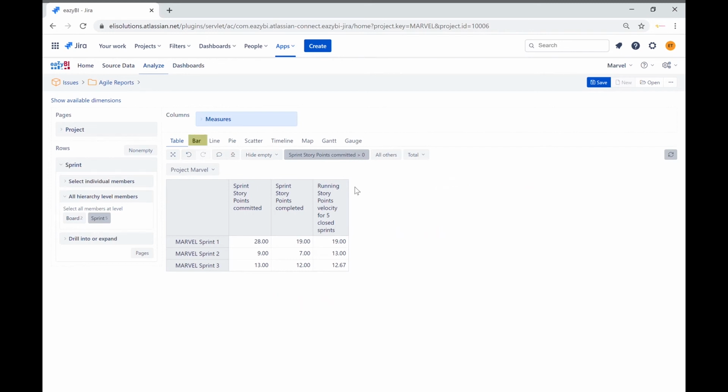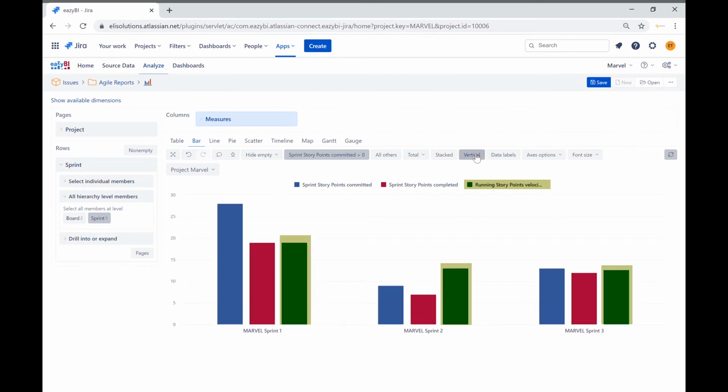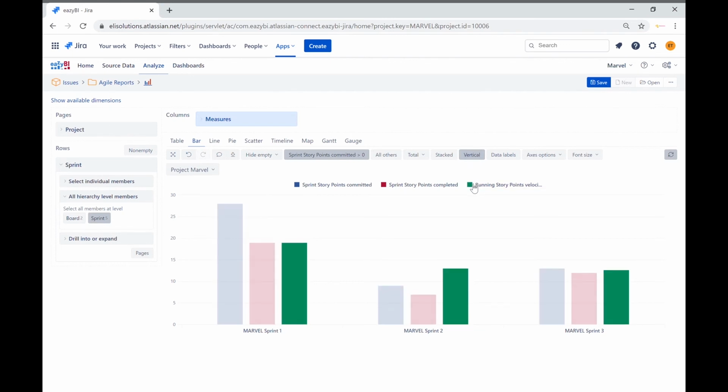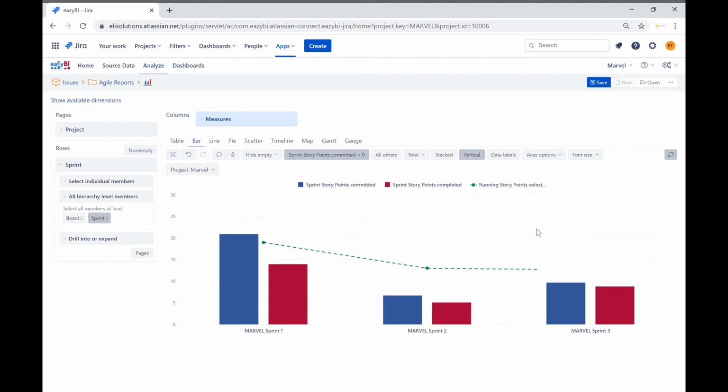Let's change the table to a bar chart by clicking on bar on top of the table. We will change the bar chart to display vertically. Notice that the running story points velocity for 5 closed sprints also displays as a bar, but we would like to modify it to display as a dash line. Click on the Legends title and modify the type to dash line. Now the running velocity is displayed as a dash line.